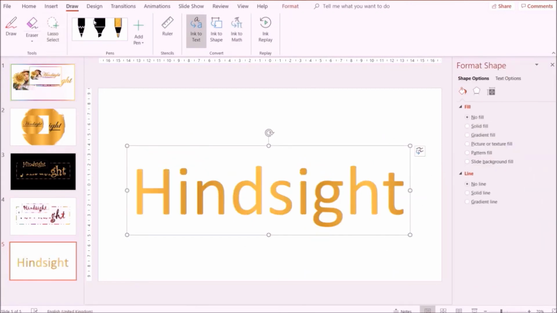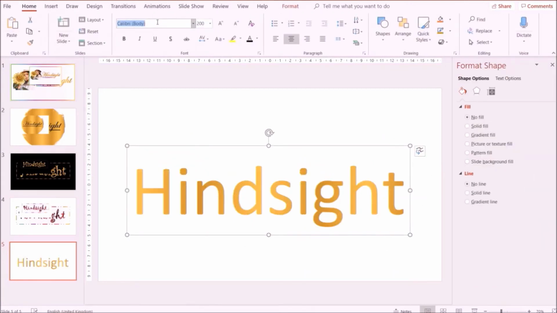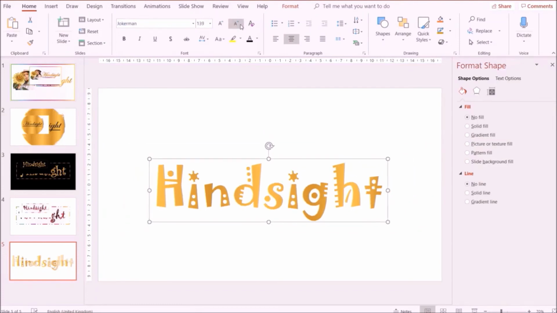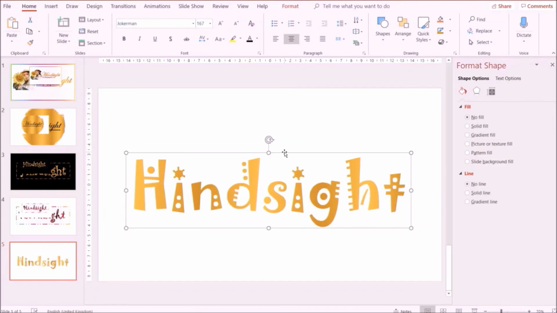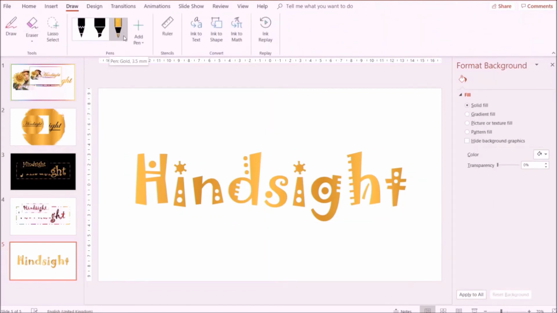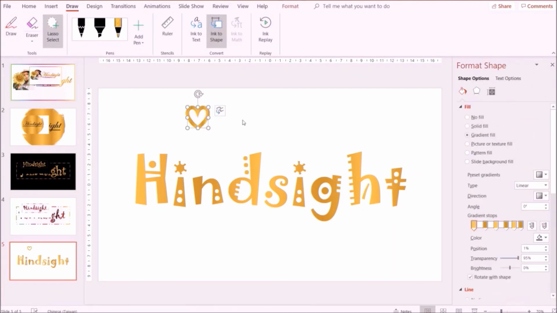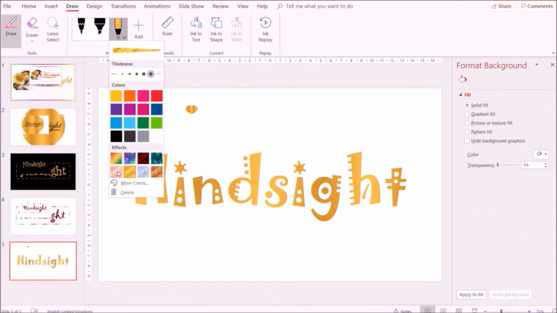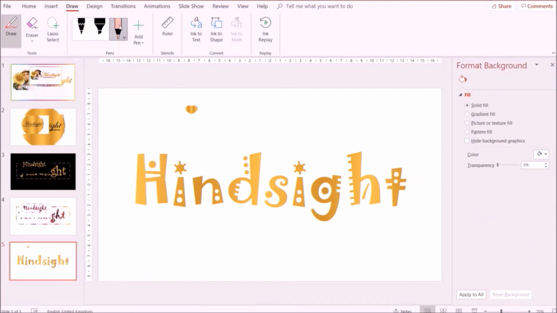And then I'm going to go to home. I'm going to change the font and the size of the text. Go back to draw and draw a heart shape using a gold color. I'm going to go back, click on a different color and draw another heart shape.